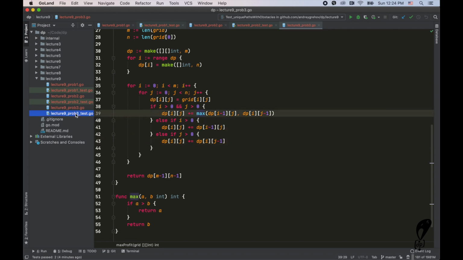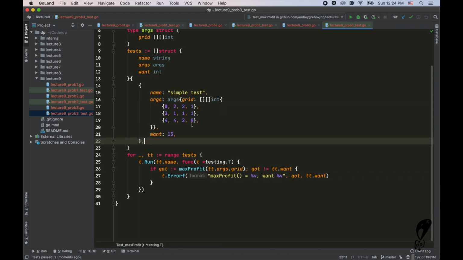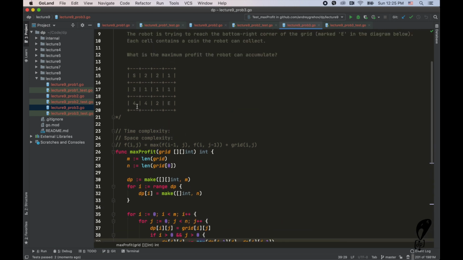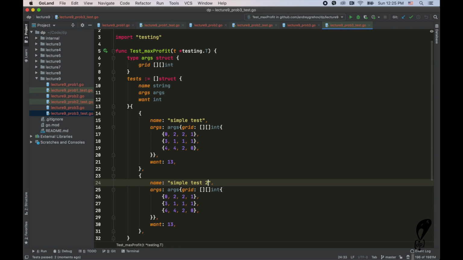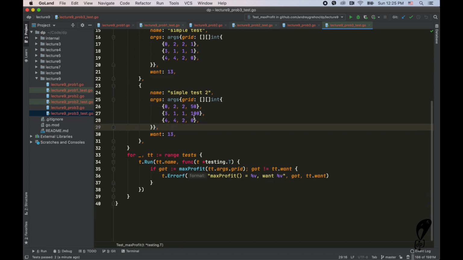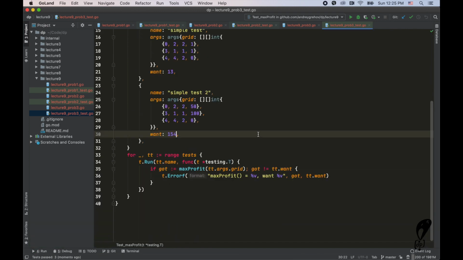Okay, so let's run the test and see if the code is correct. Boom, everything is good. So we've printed out the maximum profit, right, that we can collect. So let's actually test another use case, let's say simple test 2. The path that we just went through was 3, 4, 4, 2. Now if I do something like this is 100 and this one is 50, now the best path is 0, 2, 2, 50, 100, 0, right? So this is, what is it? 154, right? So let's see, 154, and run the test. Awesome. So the simple test 2 is passed as well.